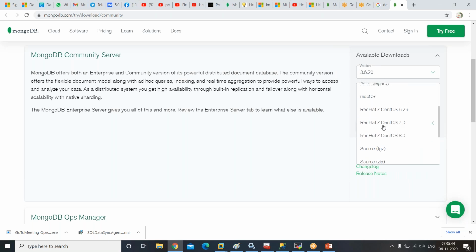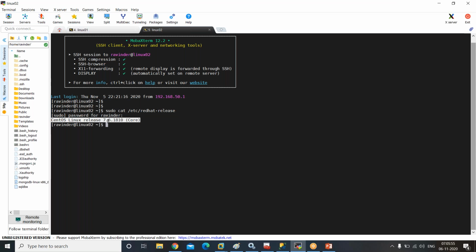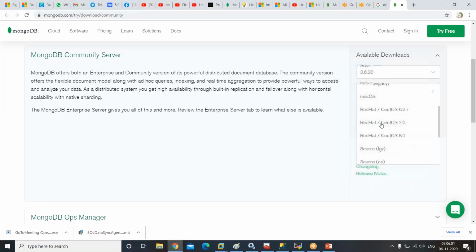So now we have identified our OS is a 7.0 series. If it is an 8 series, then you pick Red Hat CentOS 8.0. If you see 8.2, 8.3, or anything after 7, you have to pick CentOS 7. 8 means 8. So click on this.